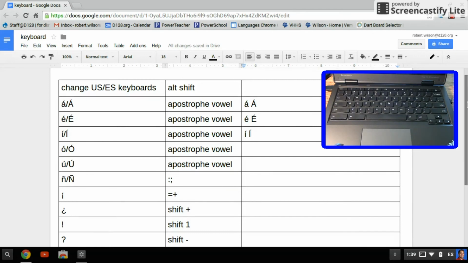Now the Ñ character is as simple as just hitting the colon key. You get the lowercase Ñ. To get the uppercase Ñ, you hold Shift and colon.